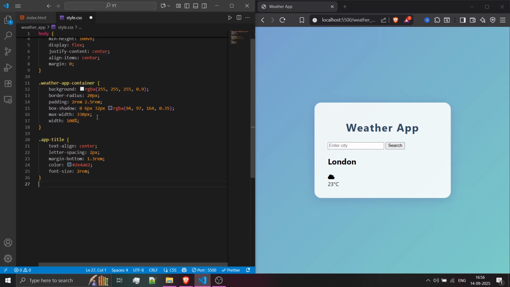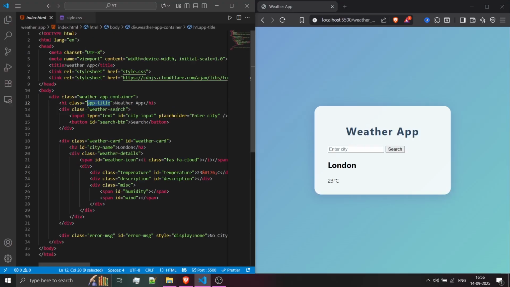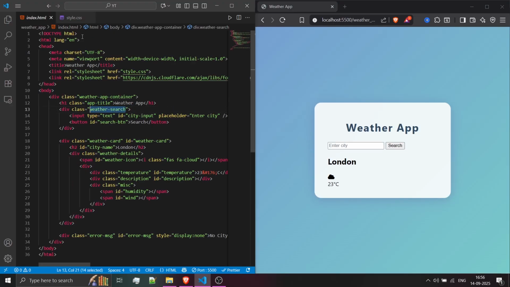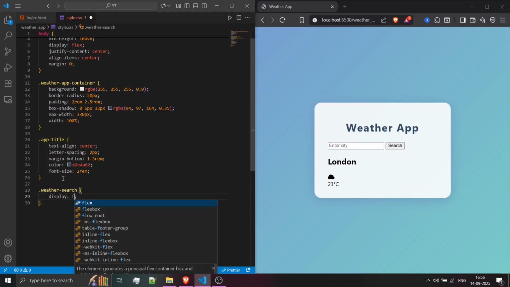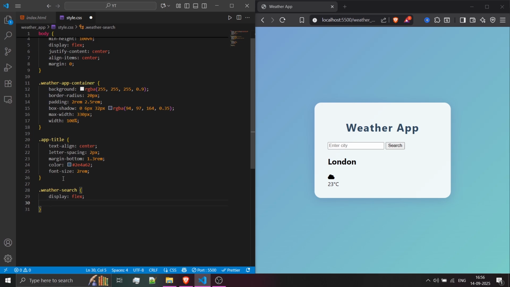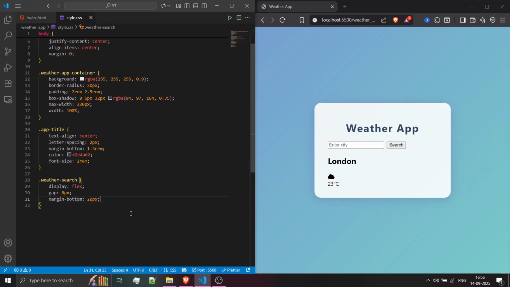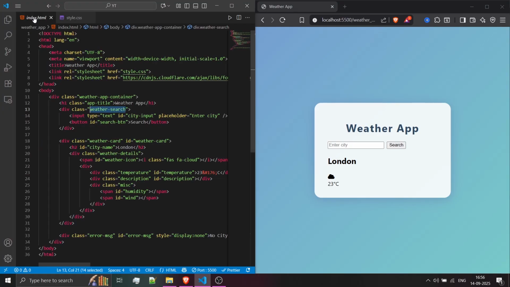And let's go ahead and select the next one. This is the weather search, which will be the next one. So display flex, gap between them is 8 pixel, then margin bottom would be 20 pixel. So now we have something. Now let's design this search input.